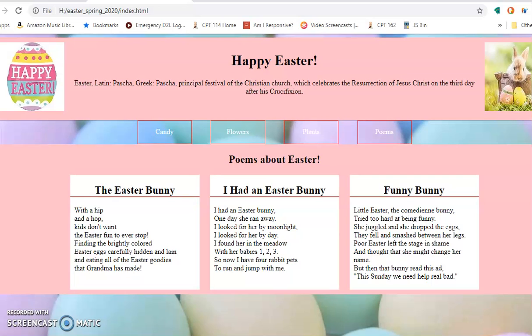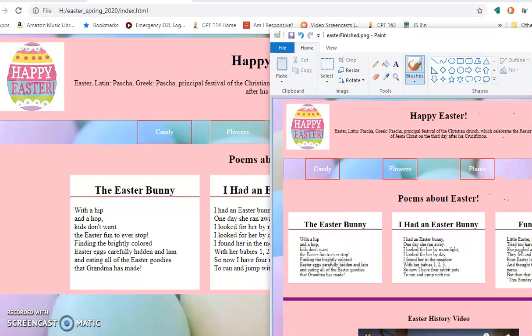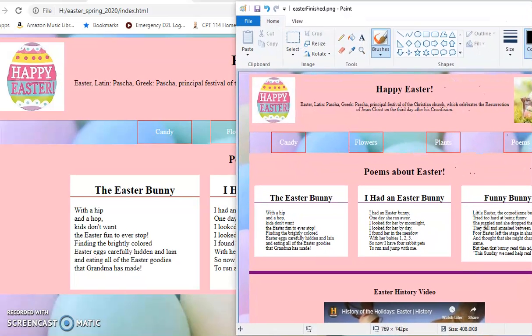All right, so what's the next thing we need to do? We need to add our footer on there. So we have a footer that is going to be a picture, a video, I mean, down here, Easter history video. So let's go ahead and add that with our HTML.